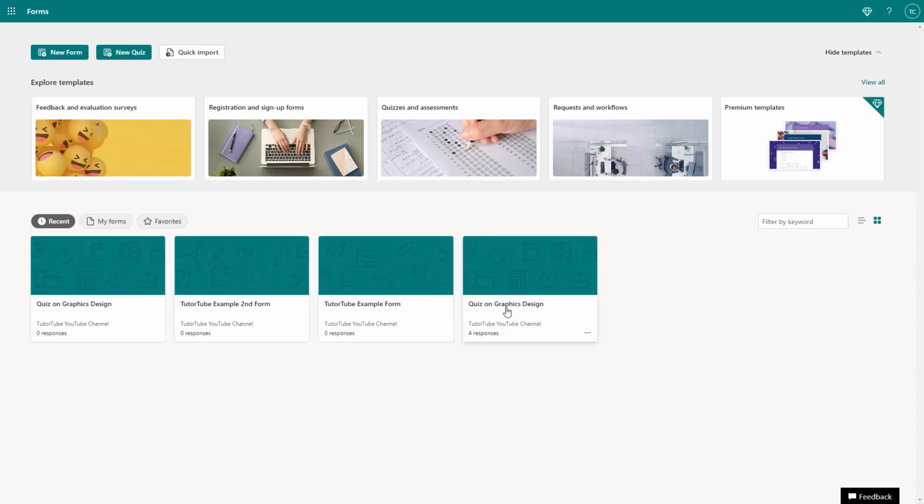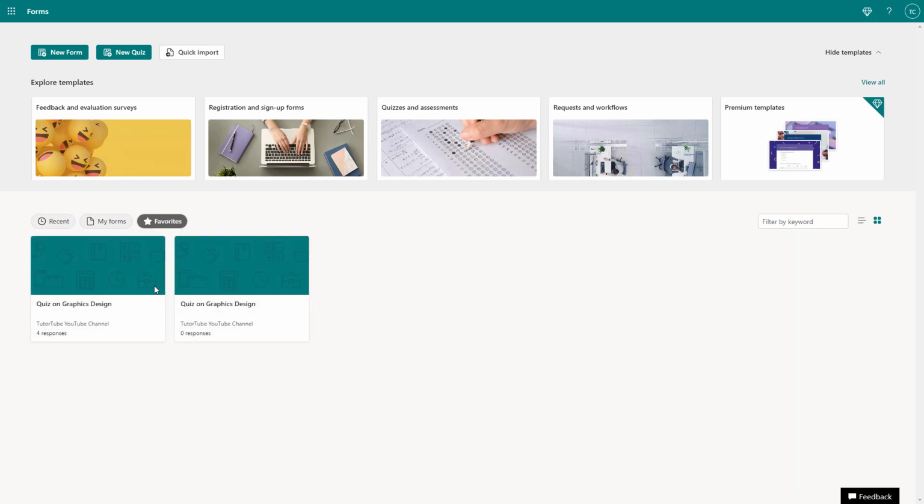Similarly, you can go over here, click on the three dot button, and then go to Favorite over here as well. And you can see on the favorites, now you have two forms right here. If you want to remove them from the favorite section, you can click on More Options and then click on the Unfavorite option right here.